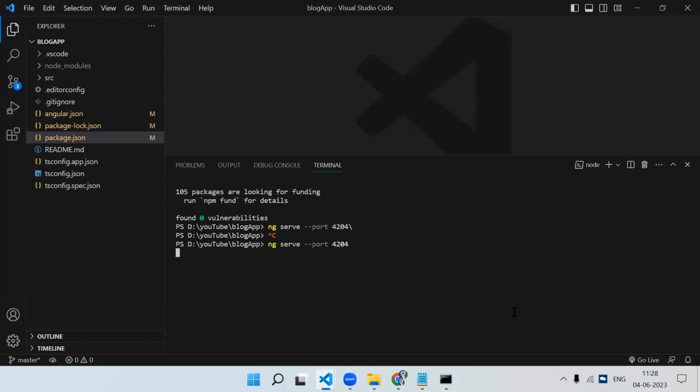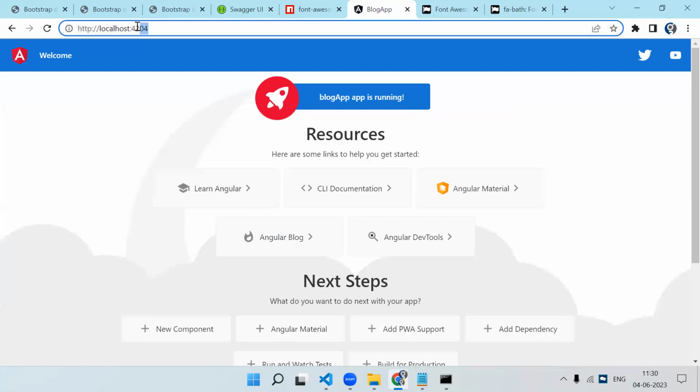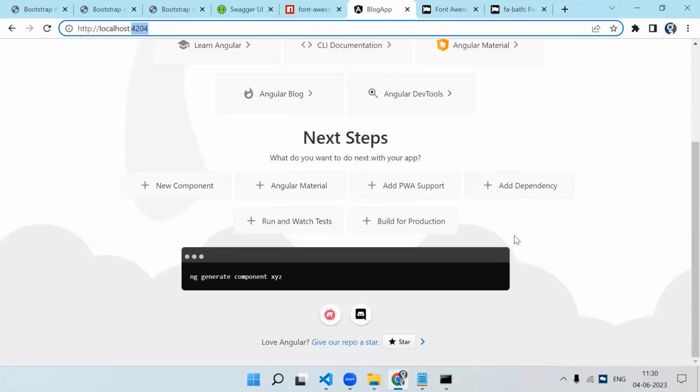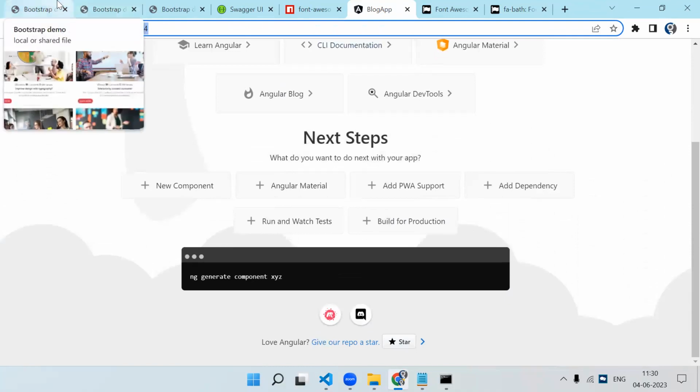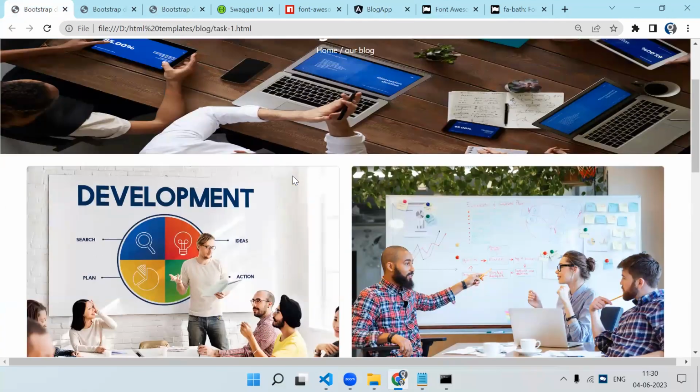Now this will run the application on the particular 4204 port. If you can see, the project runs successfully on localhost 4204. Now, this is the basic page we get once we create the project. Now we need to create the components. We just need 3 components. First is the home page. The app component is there, so we can use that for the landing page.